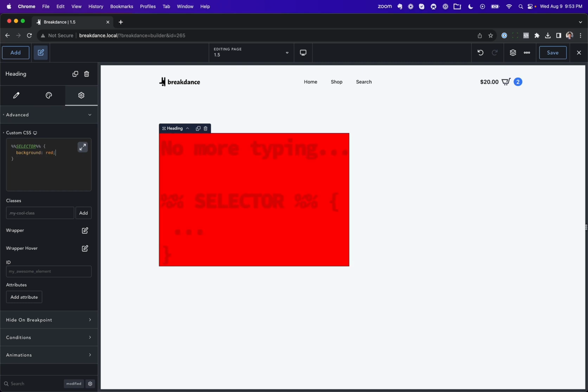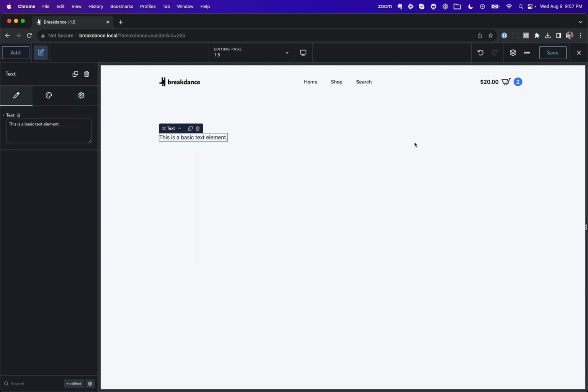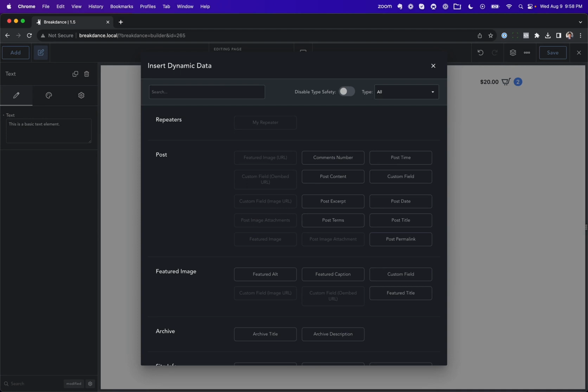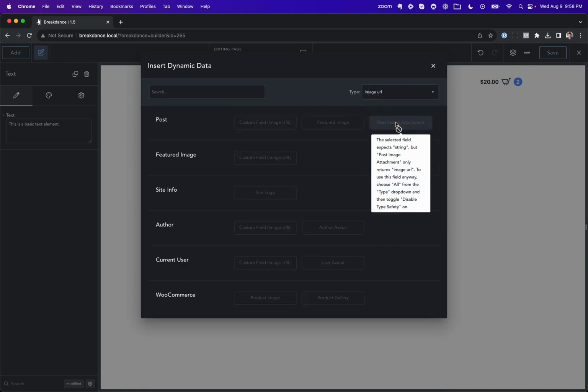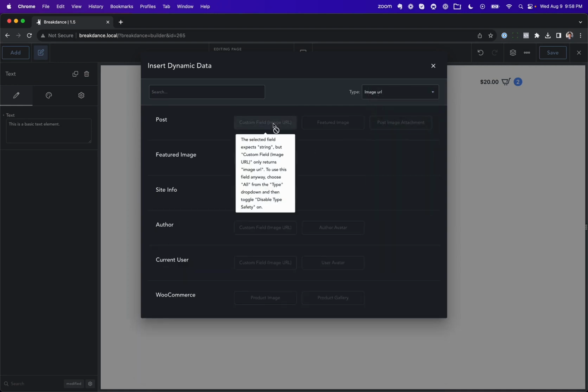New in Breakdance 1.5, we've added dynamic data god mode. This is an option for advanced users who wish to override the default Breakdance type safety for dynamic data. So here I have a text element, and let's open the dynamic data dialog. And let's say I was on string, which would be the default. It would show me all the things that I could set the text field to. But let's say I chose image URL. Well, it's now saying that I can't set the text field to an image URL because this returns an image URL, but it's expecting a string.